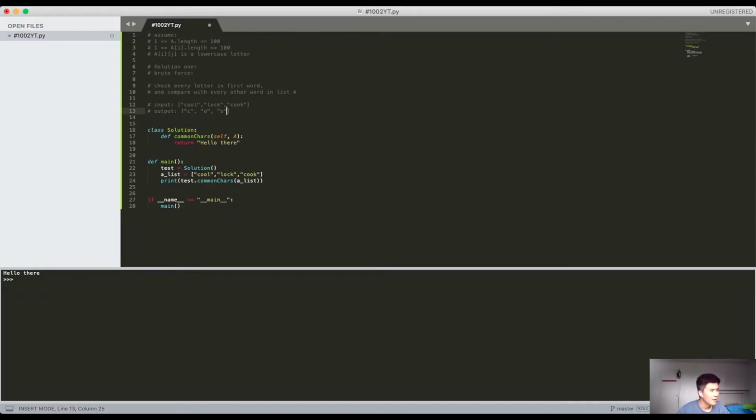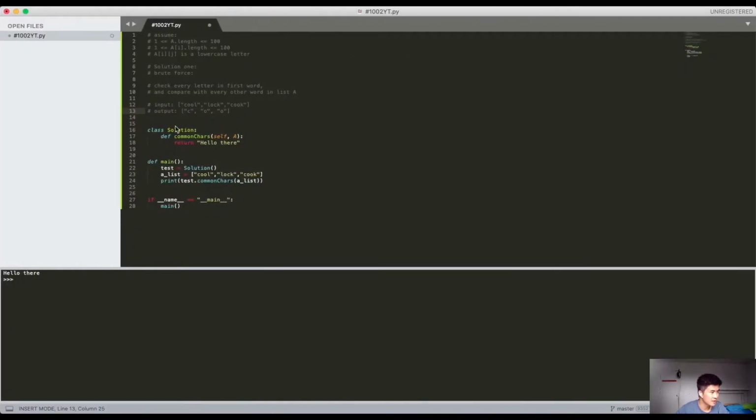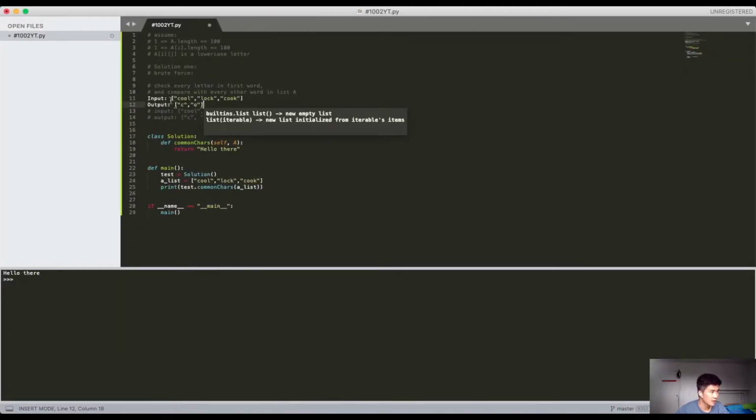Right. This is the wrong solution, right? So this doesn't really make sense. We can see that the correct answer is like this, right? This is the correct answer.